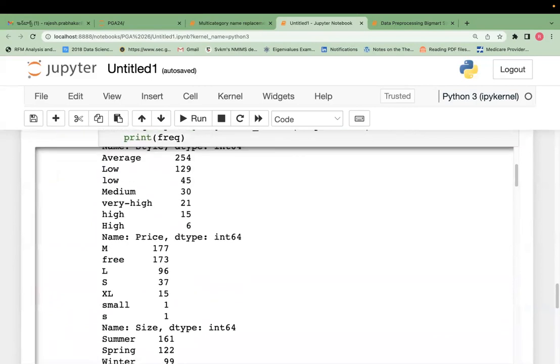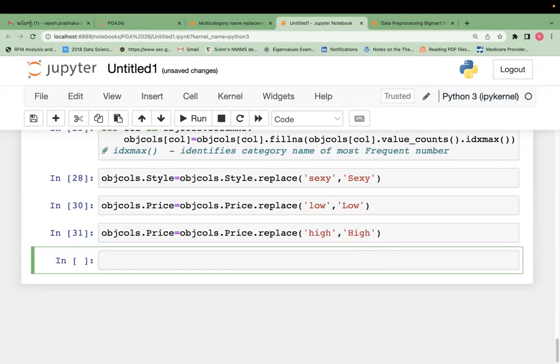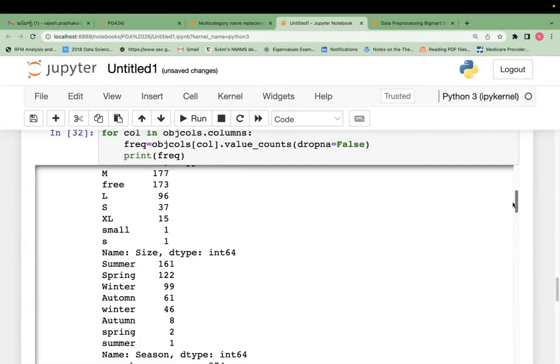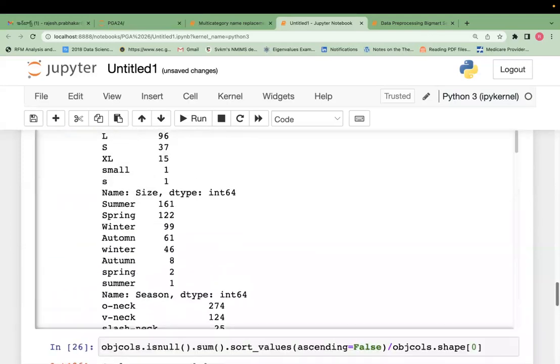So in price, low and low, high and high, right? For price also we have done low and low, high and high. Now next is S and small s, capital S. So we have to add these two to capital S. Dot replace, open bracket, square bracket, single quote small s, comma, capital S. Just let me check once, then you can do.